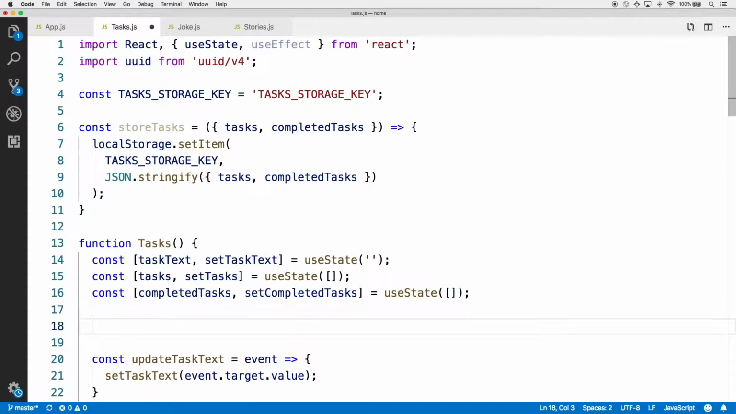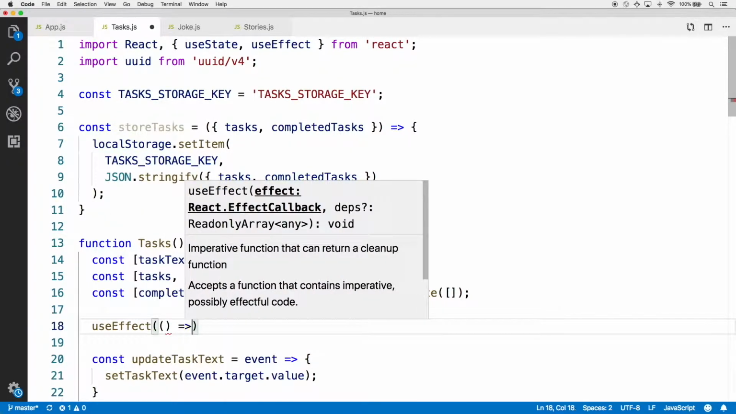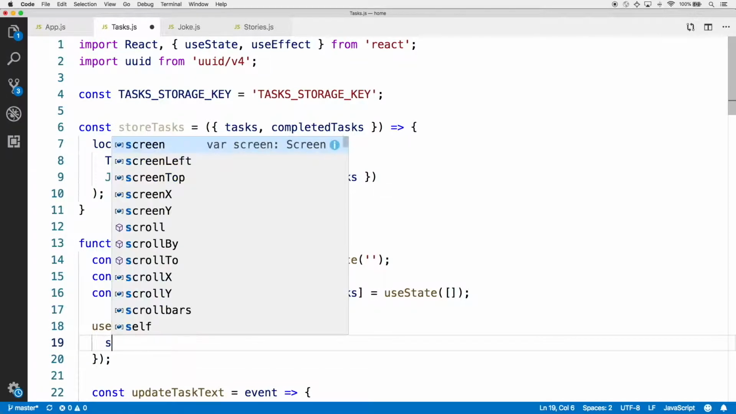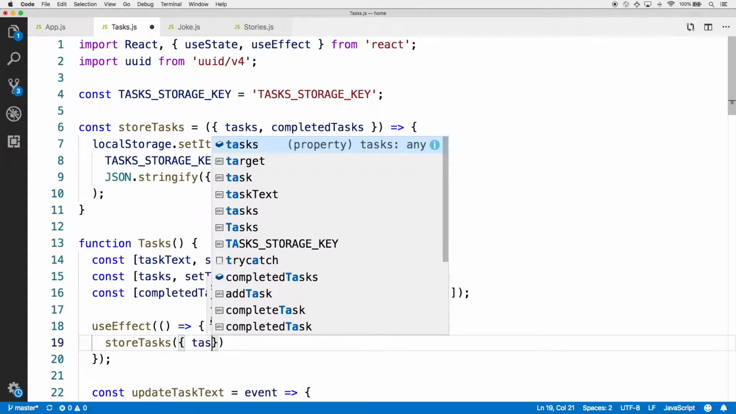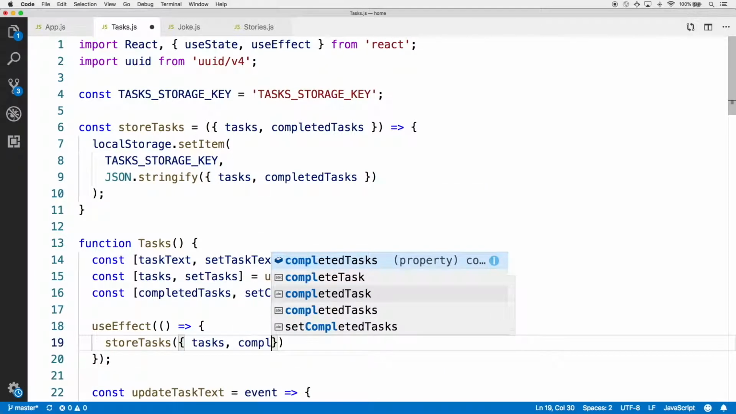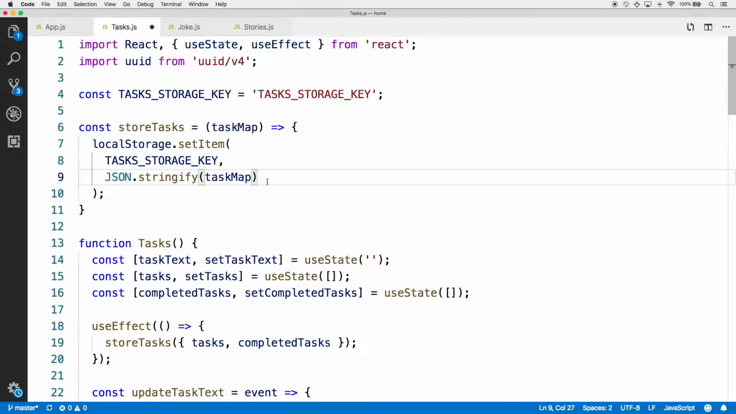And then we're going to apply the useEffect hook after our useState lines, and this one is going to have a callback function, and after every single render, let's call storeTasks. So as a side effect, we're going to store the tasks within the local storage, and we're going to pass in an object that consists of the tasks and the completed tasks. All right, cool. So notice above that we actually didn't even have to destructure the tasks and completed tasks within this argument. We could simply call this taskMap and then store the entire taskMap within the JSON.stringify line.